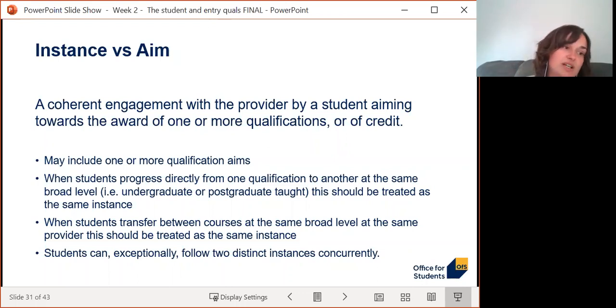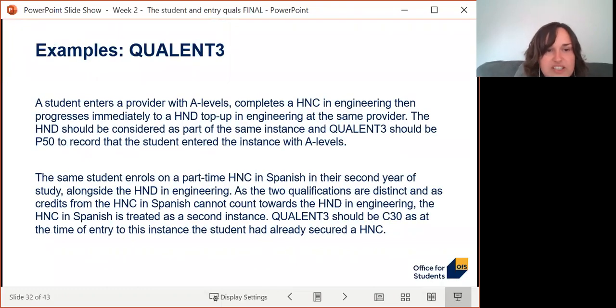Now, sometimes students might follow two completely distinct instances at the same time. So they're doing a HNC in maths and they also want to do a HNC in business. They're both part-time, doing them side by side. Where that's the case, then you would look at what their entry qualifications are for each instance separately. So let's look at some more detailed examples on Qualent 3.